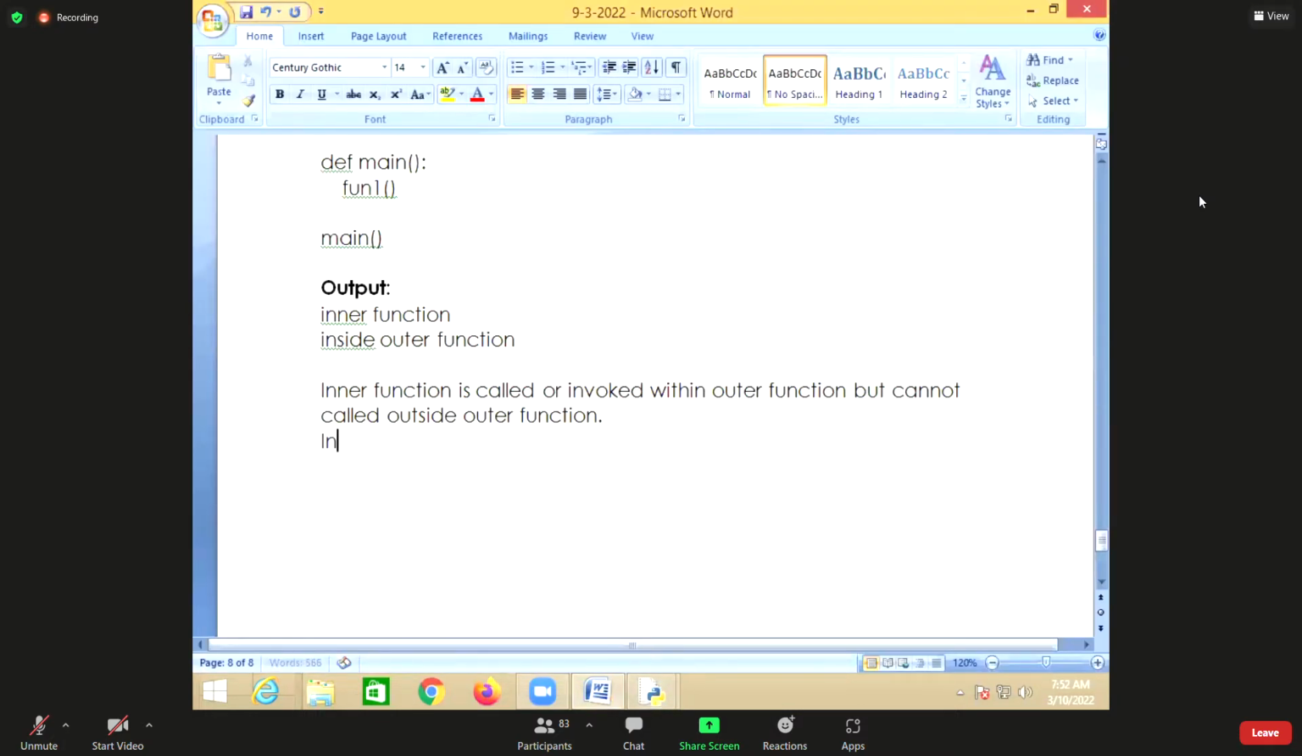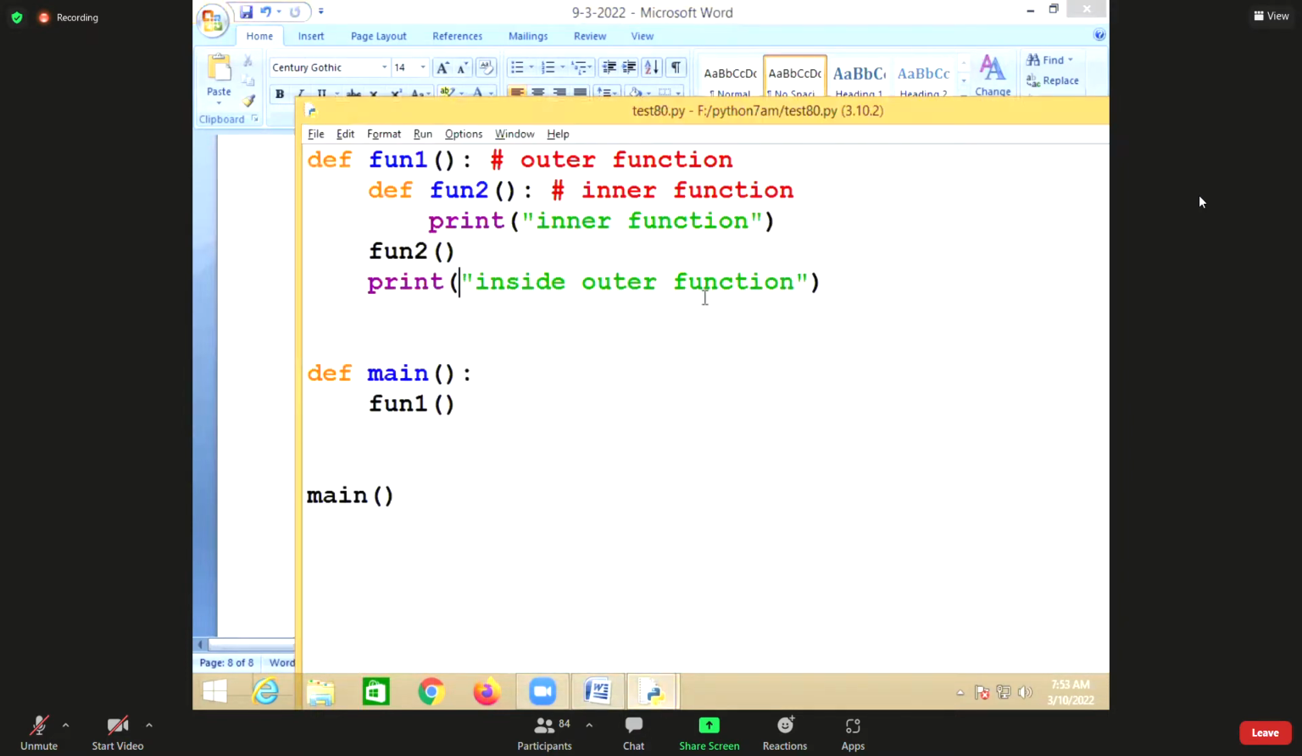So an inner function can access local variables of the outer function to perform certain operations. The inner function can access local variables of the outer function to perform certain operations.